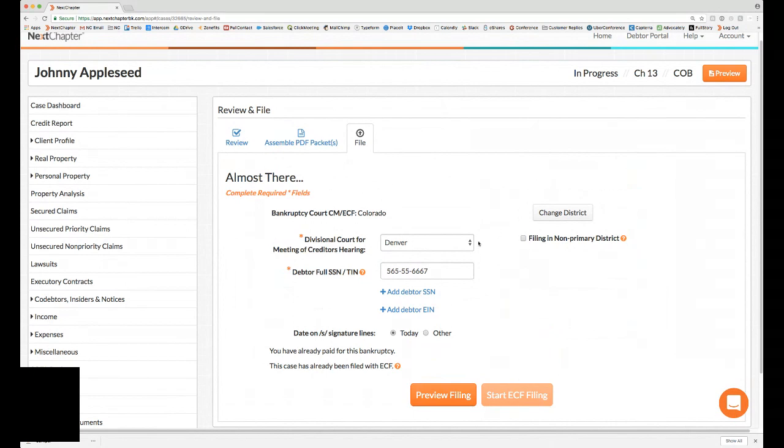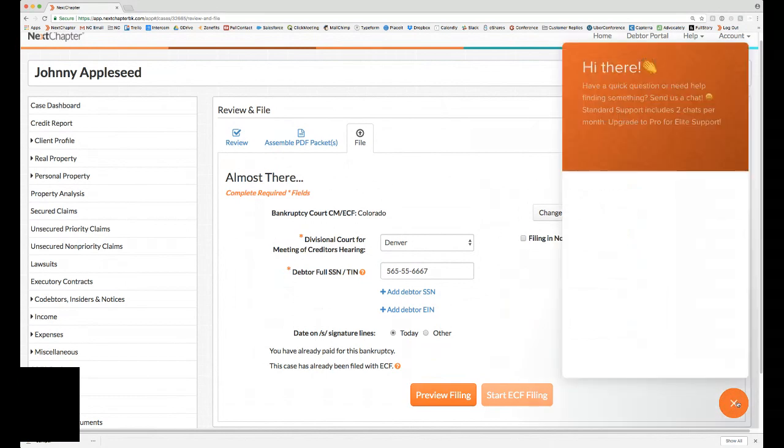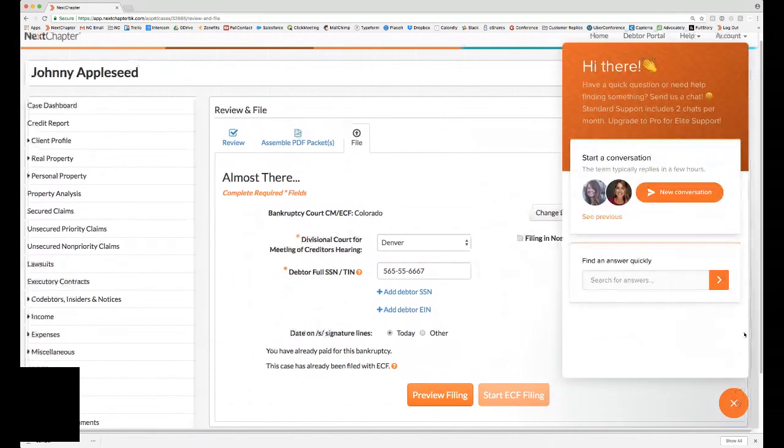At any time that you're working in NextChapter, if you have any questions, we do have a chat feature here by clicking on this orange smiley face in the bottom corner. What's nice is this actually brings up a search option, which will search our help center. So that's a nice first stop to check for a question that you have that maybe someone else has already had. So we have a lot of articles in our help center, and it may be helpful to search here, and it may find the answer for you without having to reach out.